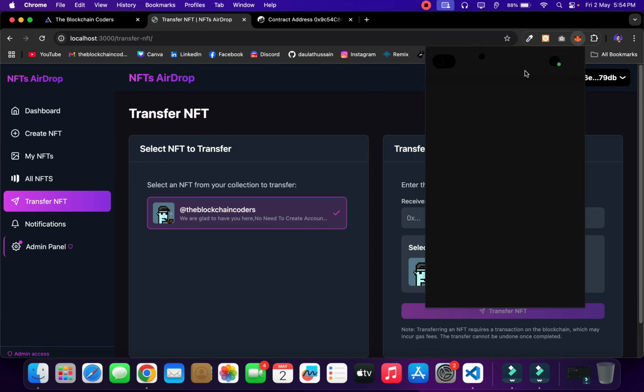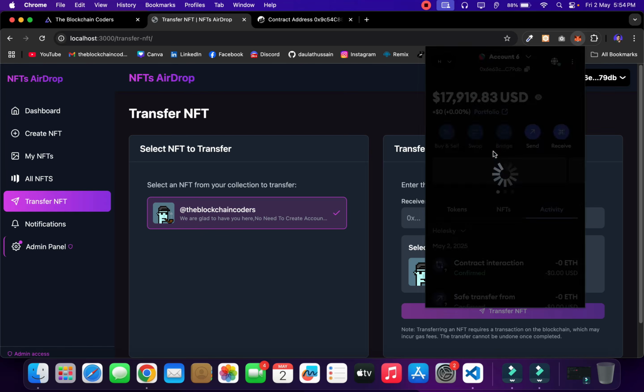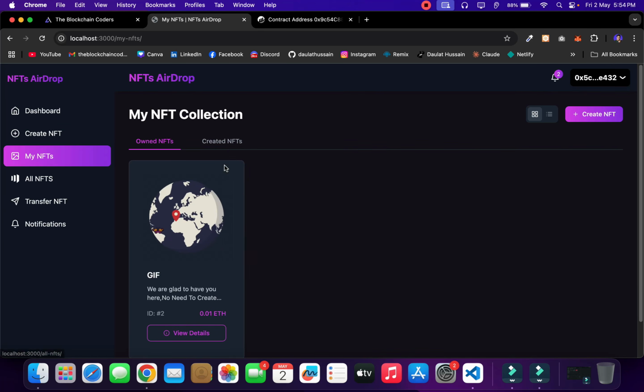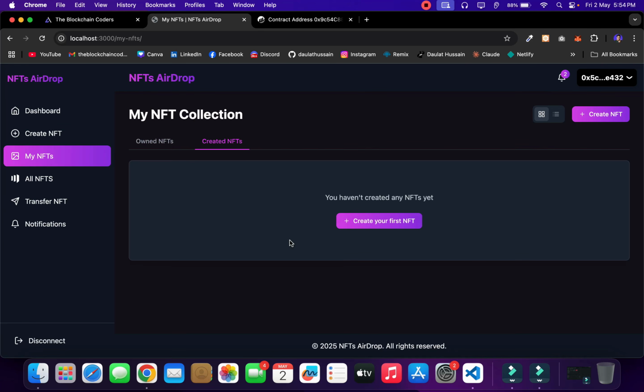Now you can come back to the account number 2. You will find that currently it holds the NFT we have transferred. So I'll simply select this one and the NFT is there. You can come back to my NFT. You will find the NFT is there. If you come back to create, he hasn't created an NFT. So this is how user can create the NFT.